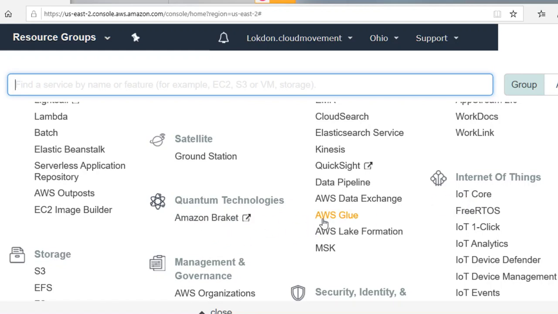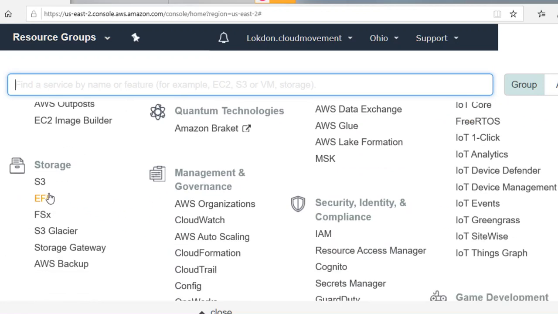They have Amazon Braket. They have Internet of Things. They have storage. S3 is a very popular storage used by almost everybody. Most of the things that you do, like Uber stuff, they save their pictures on S3.